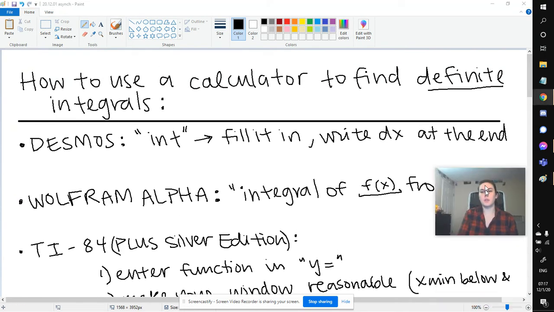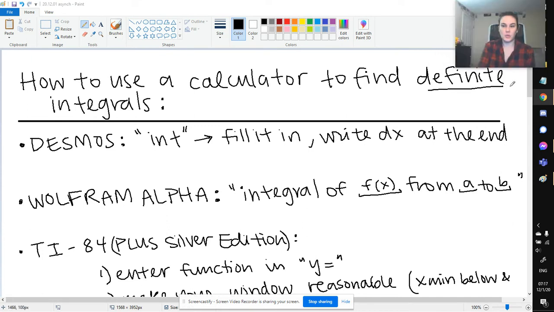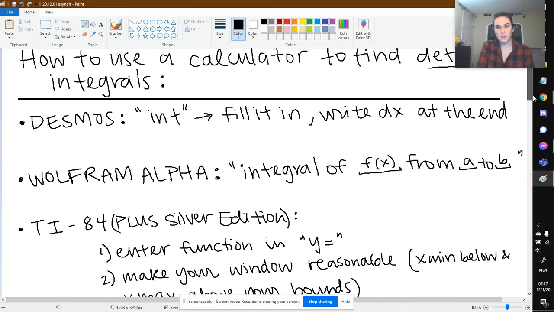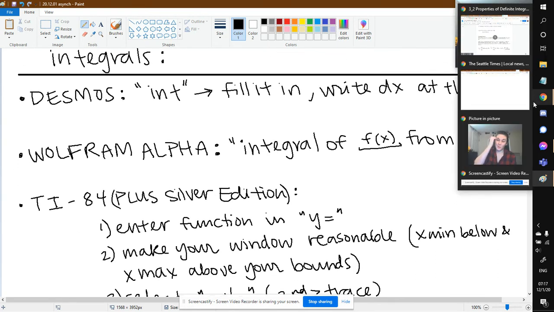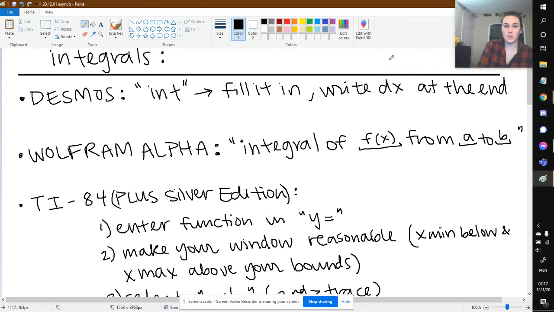First, I want to put in video format the way to use calculators to find definite integrals, just in case you need to reference this later. We talked about 3 ways to do this: using Desmos, using Wolfram Alpha, and using a TI-84 Silver Plus edition. Let's go over those now.